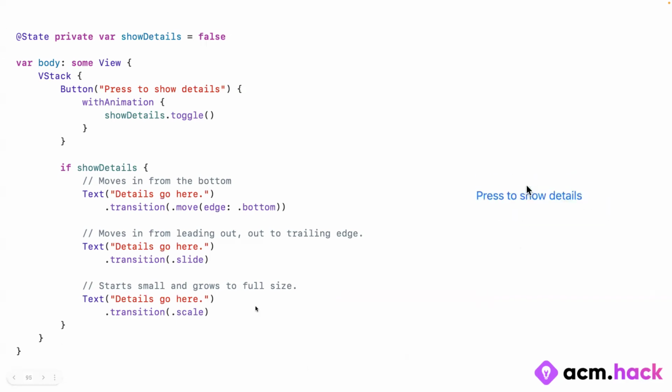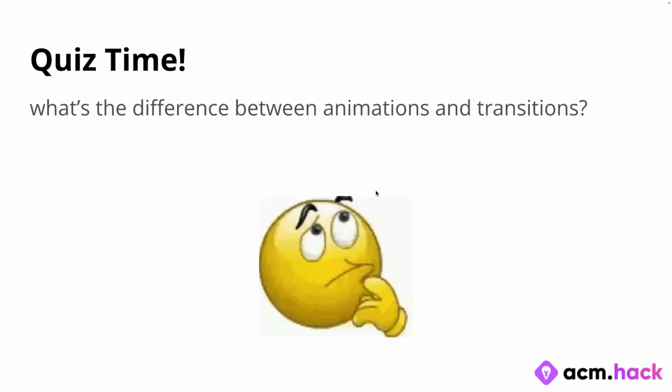So if show details, then we'll have 3 texts that says details go here. We have different transitions for each of the texts though. So for the first one, we're doing dot move with the edge bottom here. And then we have dot slide, and then we have scale. So you can see the transitions for each of these are just slightly different. Like this bottom one is growing bigger, so that's the scale. And then the second one is sliding in from the left. And then this other one is moving up from the bottom. So that's just it for transitions as well.